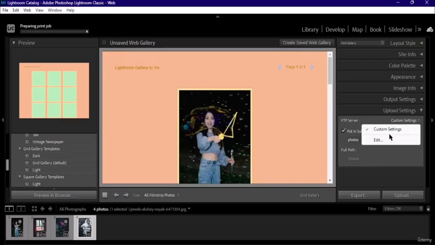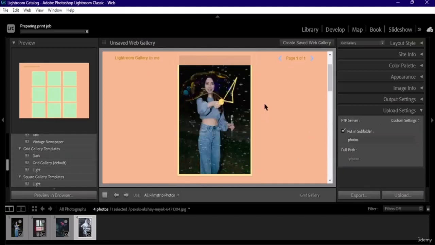Okay, so what I'm going to do over here is custom settings, put in a subfolder, then put in the name, let's say photos, just as it did over there, and you will be able to fix all of it. If you're done, just click on upload if you want to upload to your website from here, and you can also click on this create saved web gallery. Okay, you can also do that.